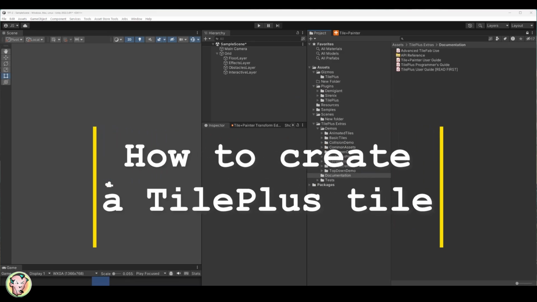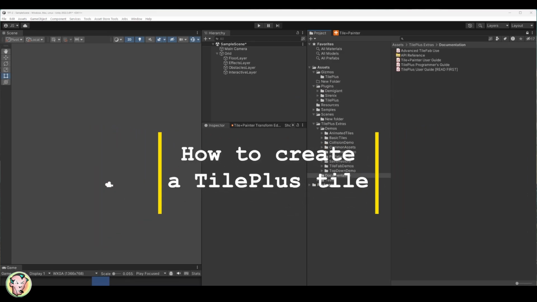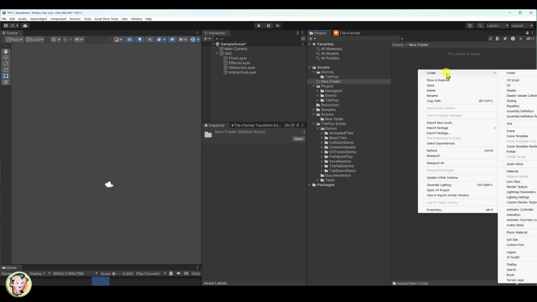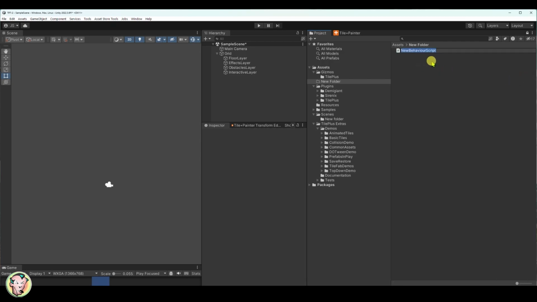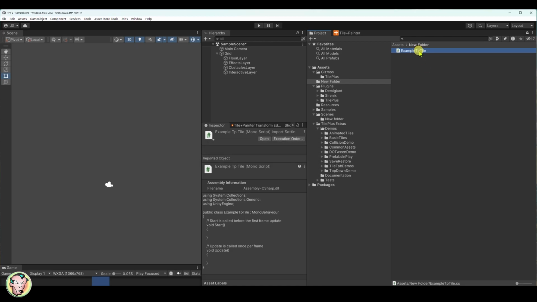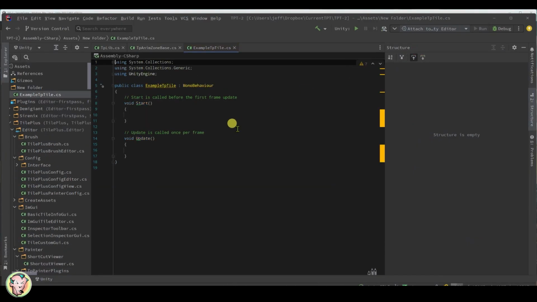Now let's see how to create a really simple TilePlus tile and have some custom fields and get them to display in the inspector. So we'll use this conveniently empty new folder. We'll create a C# script and we'll call it example TP tile. Now it's going to complete the domain and we'll open it up in the editor.